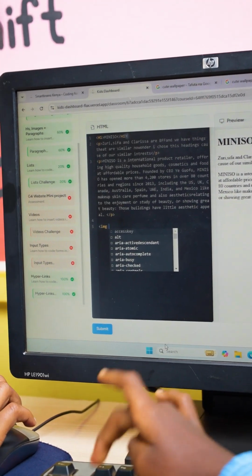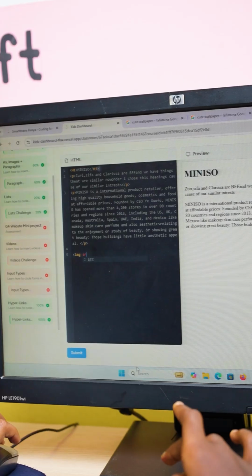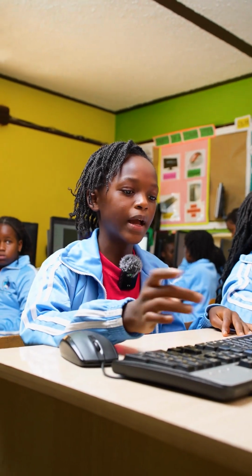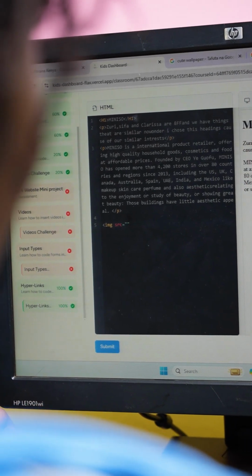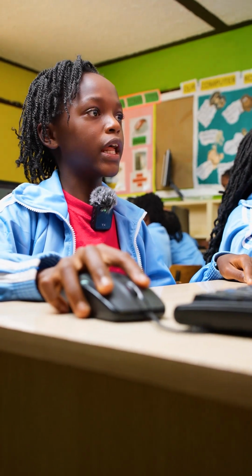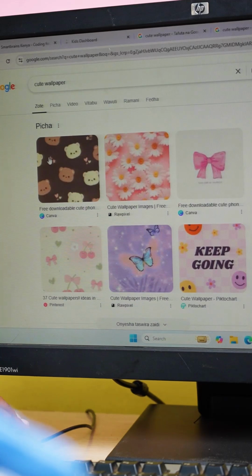Then you put SRC, which stands for source. Then the equal sign plus this. Then you go to a new tab. Then you search which image you want to put.